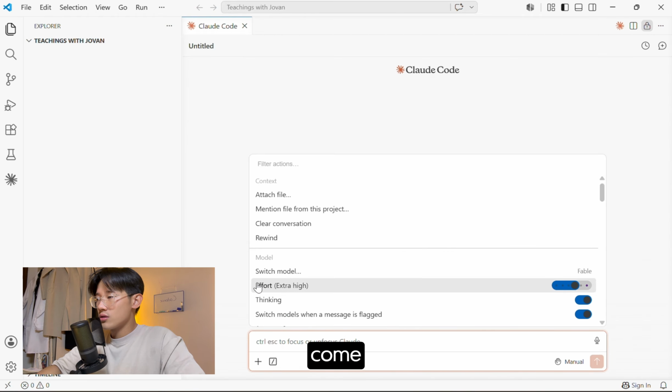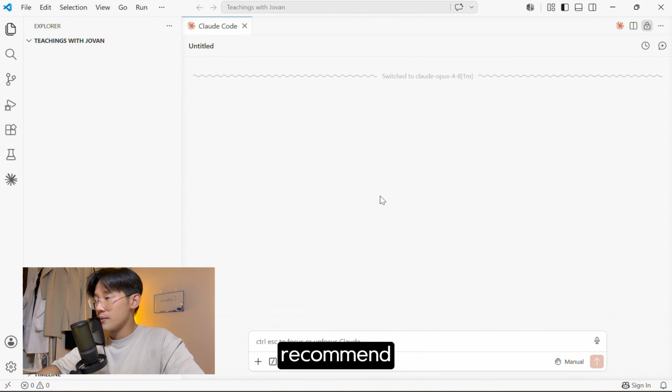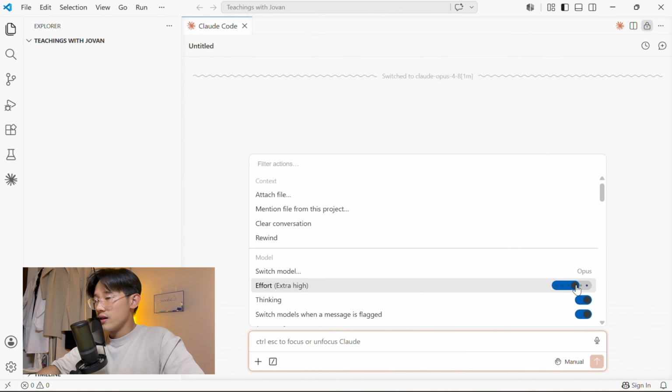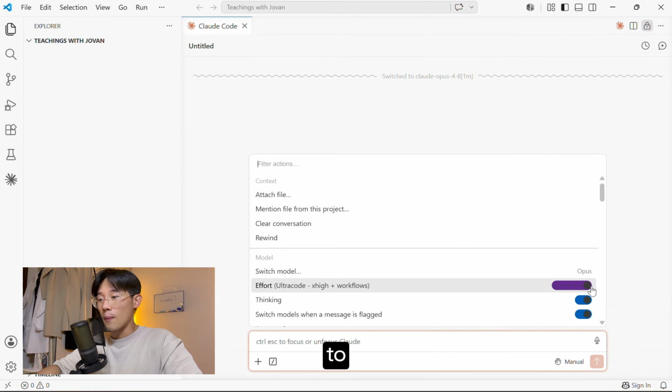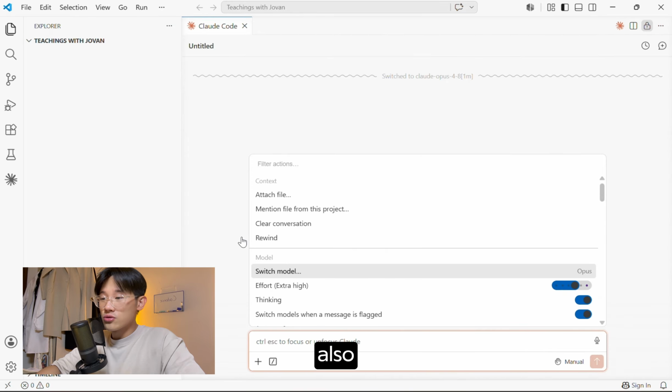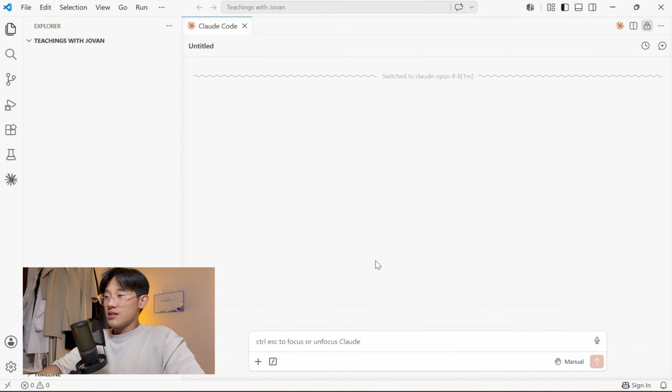So when you come into Claude Code, you want to pick which model you want to use. Fable 5 is very, very powerful, but we don't need Fable 5. I strongly recommend you just stick to Opus. And I like to toggle it to the max for workflows so that Opus can deploy multiple AI agents to complete my task. But if you're doing simple tasks, you just need it in the middle at extra high effort. Up to you. Personally, I always use it in this also because I have the $150 subscription in order to survive the token limits.